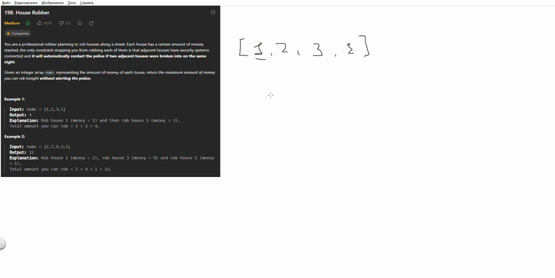Actually, it is the sum of the array. In this case, it's 7, but we also have the condition that we can't rob neighbor houses. For example, if we rob the first house, I can't rob the second one. If I rob the first one, I can rob the first and third ones. So, how to solve it?